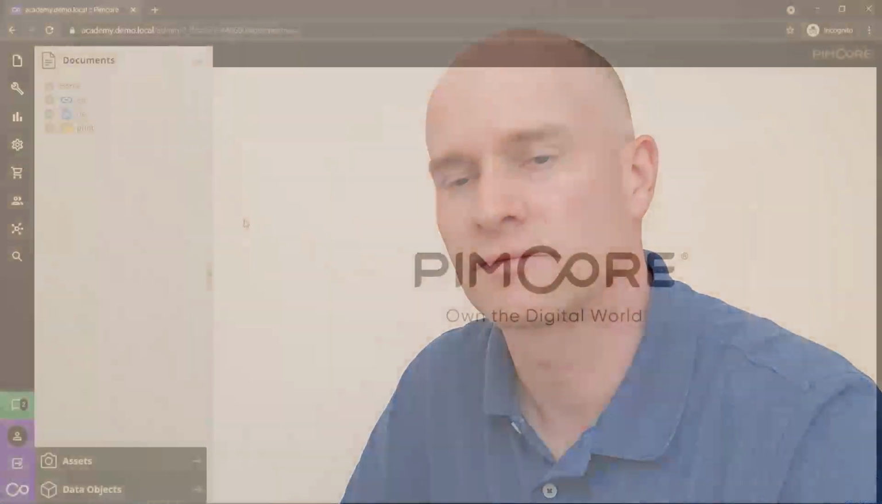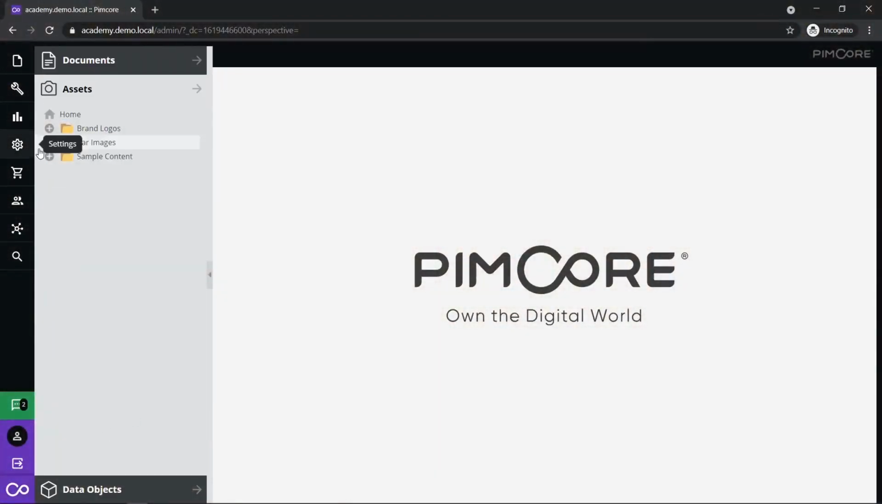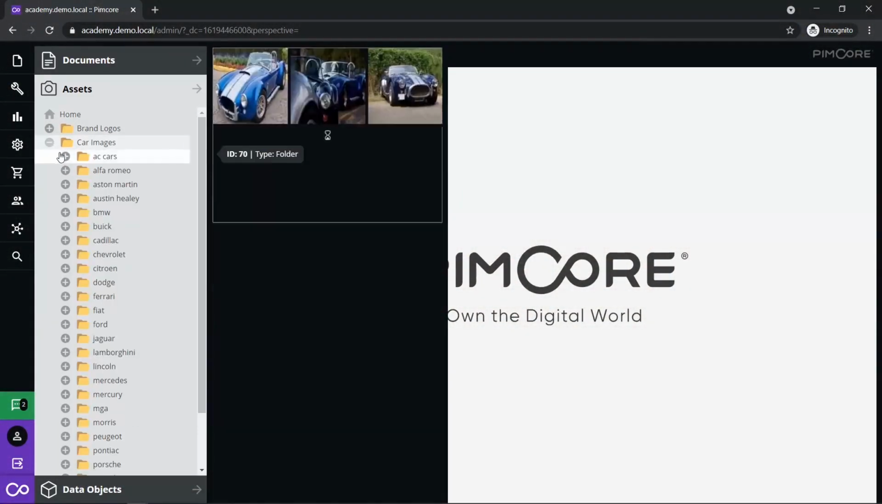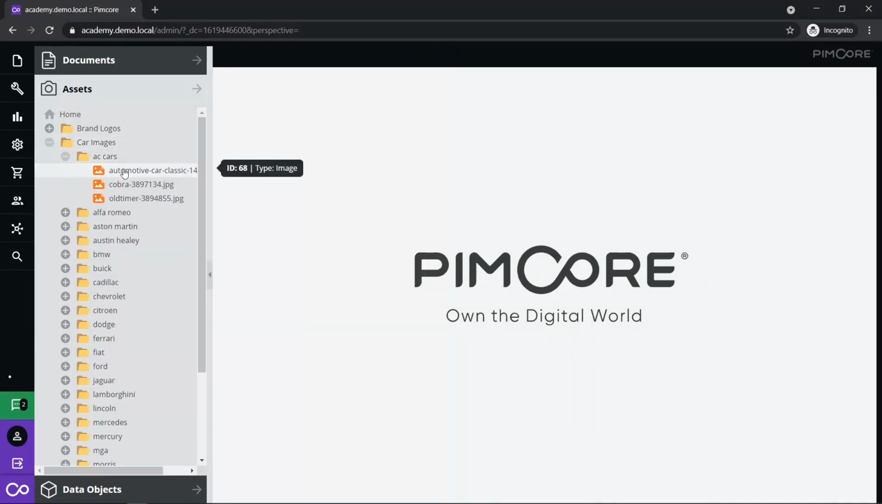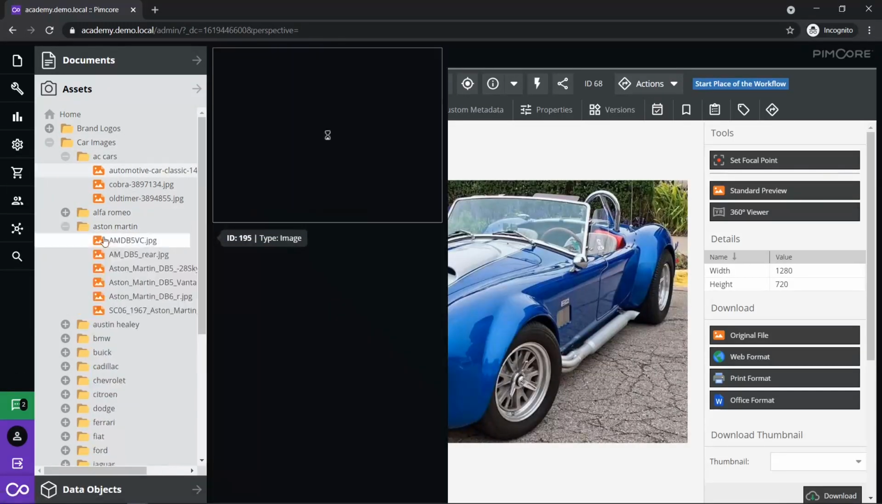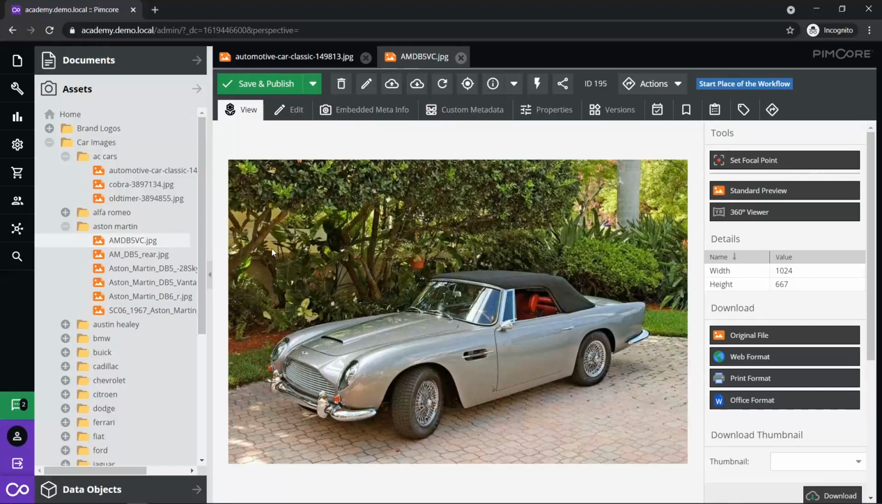Let's have a look into Pimcore backend and see how assets look like in action. The assets are managed with the asset tree and are organized in folders. Every folder can have one or multiple asset files, and for each of these asset files we have a preview available, or at least for most of these files.